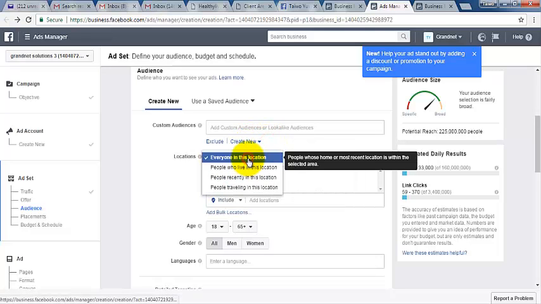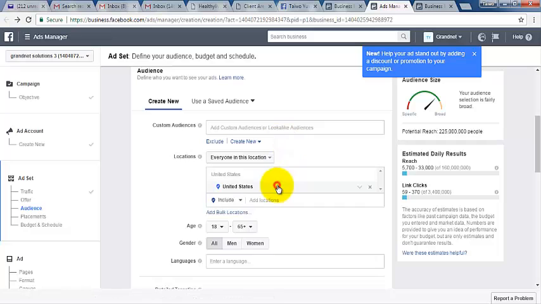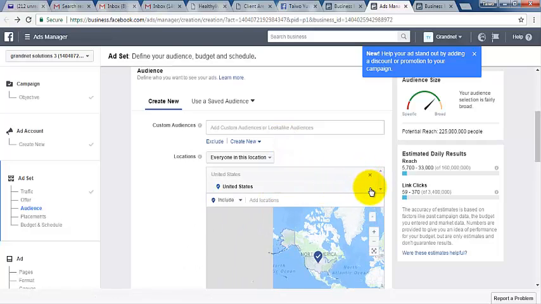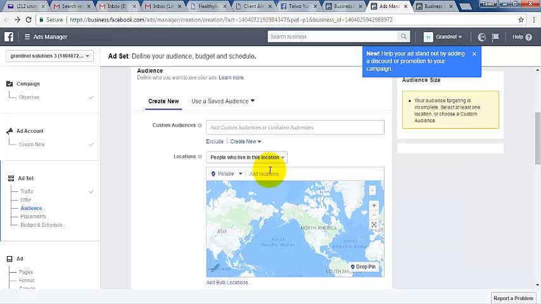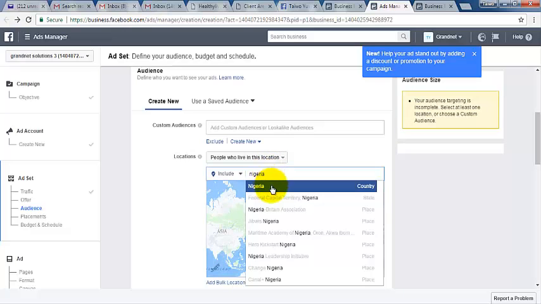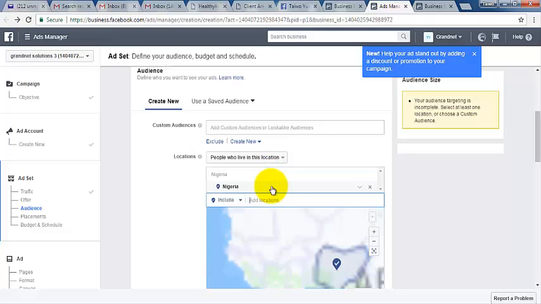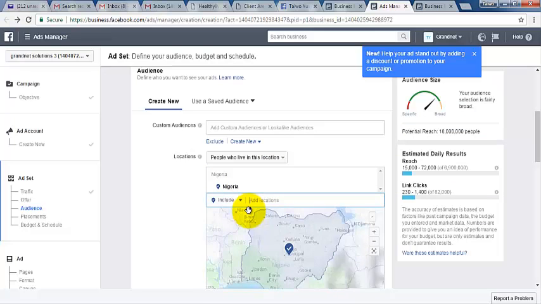So what is the location you want to target? If you want your advert to target people in United States, you select United States as a country. If you want it to target everybody in Nigeria, you search for Nigeria and select. Okay, so I want my advert to target Nigeria. If you want it to target people within Lagos State only, you search for Lagos State and select it. If you want to target people in Brazil, you search for Brazil and target it.